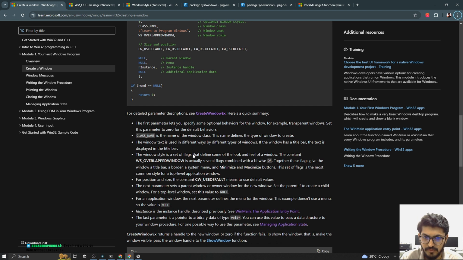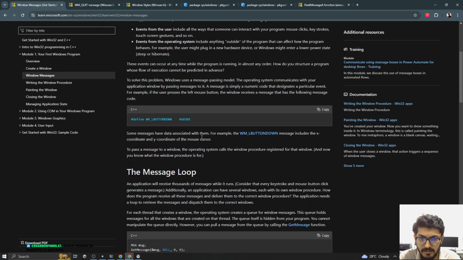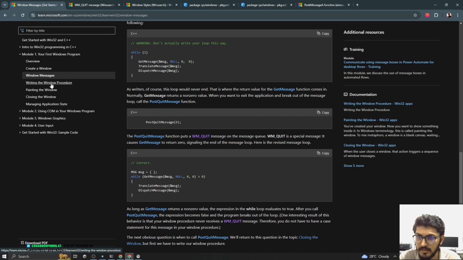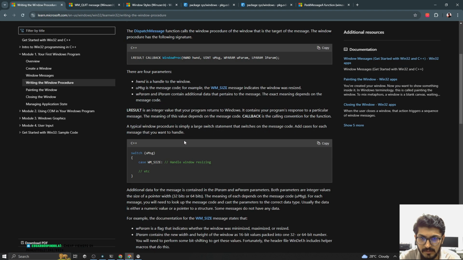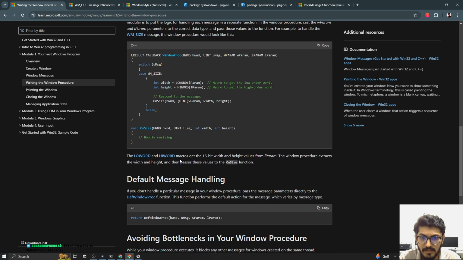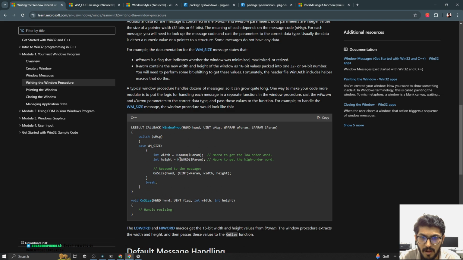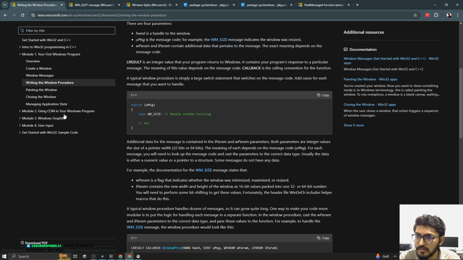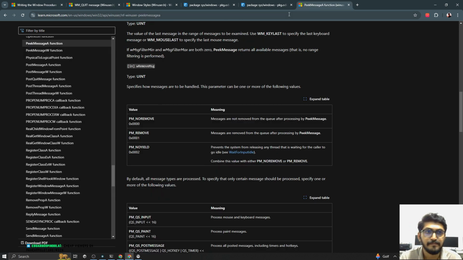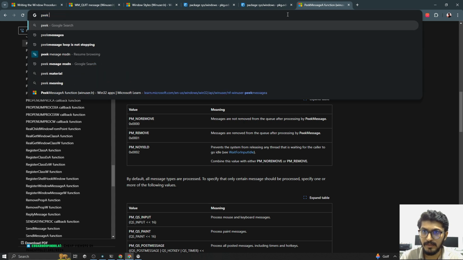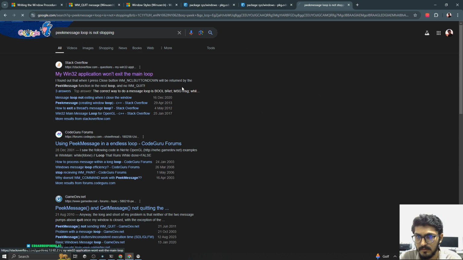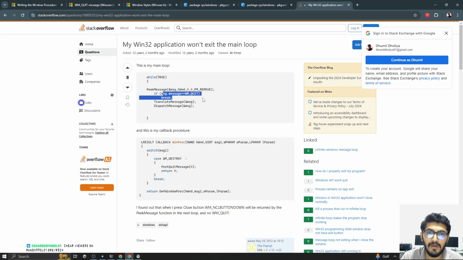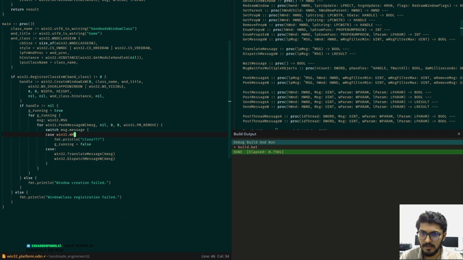Let me check window messages. Not that window procedure. I might have done something wrong. So this is nice, this is okay. Huh. Okay, so the loop is not stopped. Oh, it's a WM_QUIT message. Oh, my bad. It's a WM_QUIT message. So now it will close.